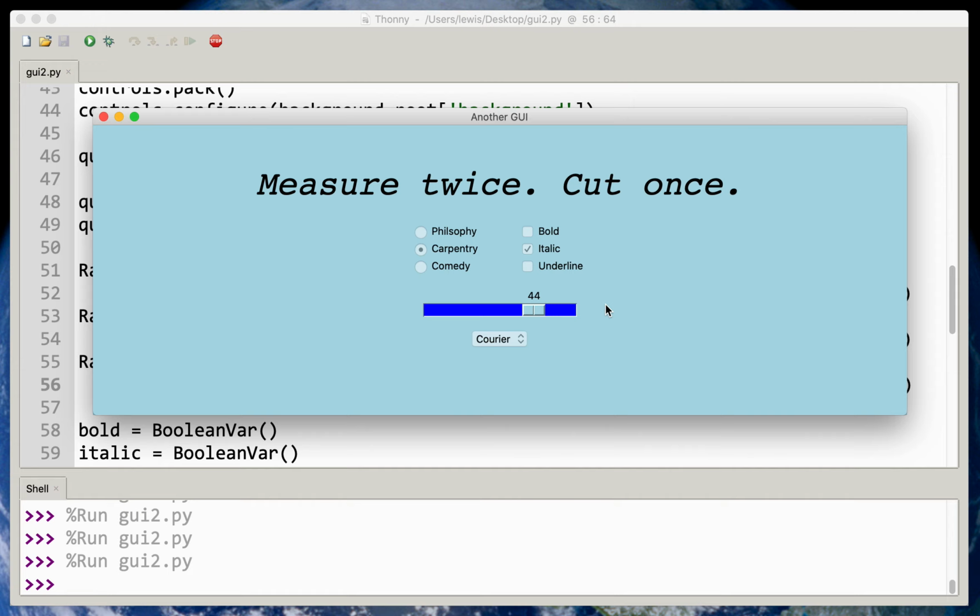All right, folks, I think we've got a nice working example here showing lots of different features, different widget types, lots of different event handlers. And I think we'll leave this example here for now, and I'll see you next time. Thanks.